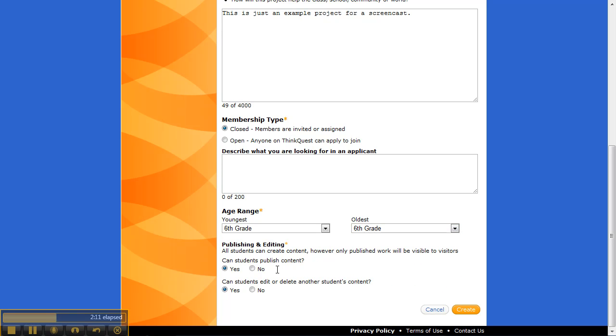And down at the bottom here, you've got some quite fine control over what your students are actually allowed to publish. So it says here, all students can create content, however, only published work will be visible to visitors. So if you want to be the one in control of what other people in the global community can see on your project pages, you can click Students Can't Publish Content. That gives you the control.